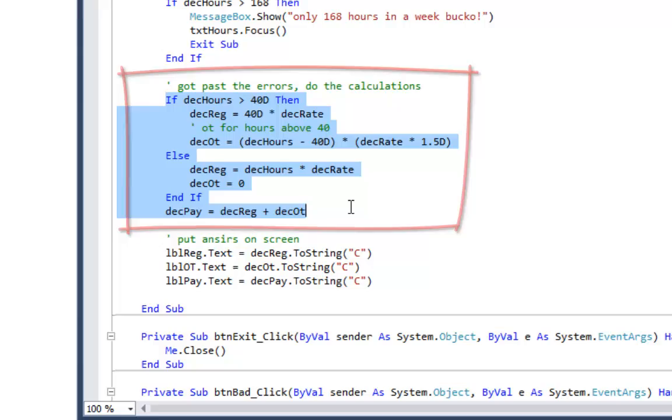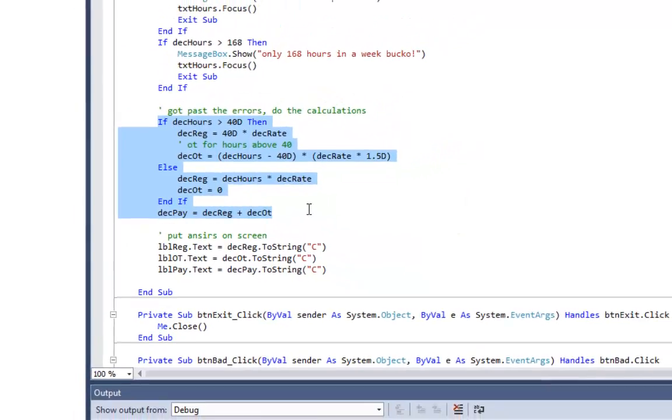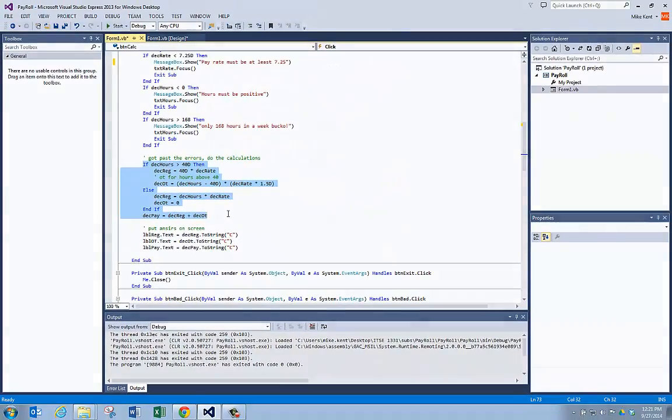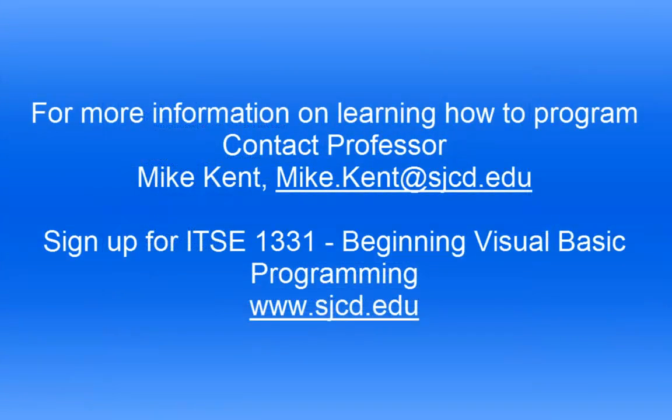And now we're going to move on to an example where we have a separate function to do the error checking and a separate function to do the math.